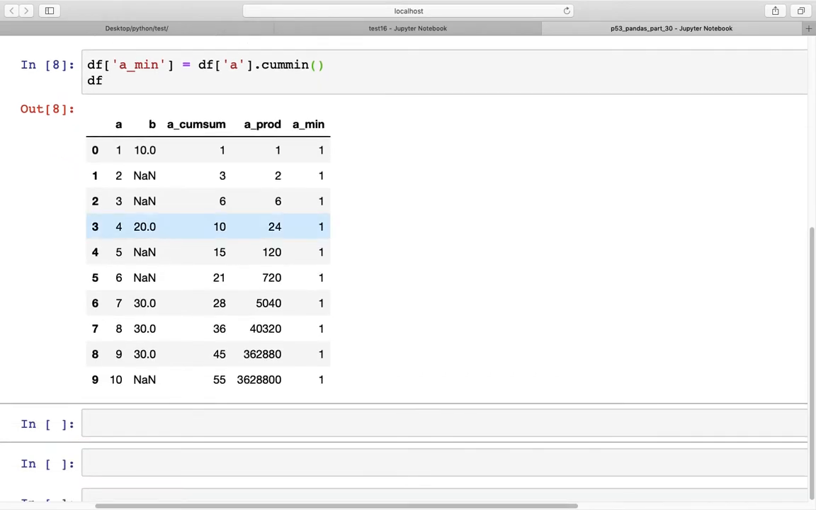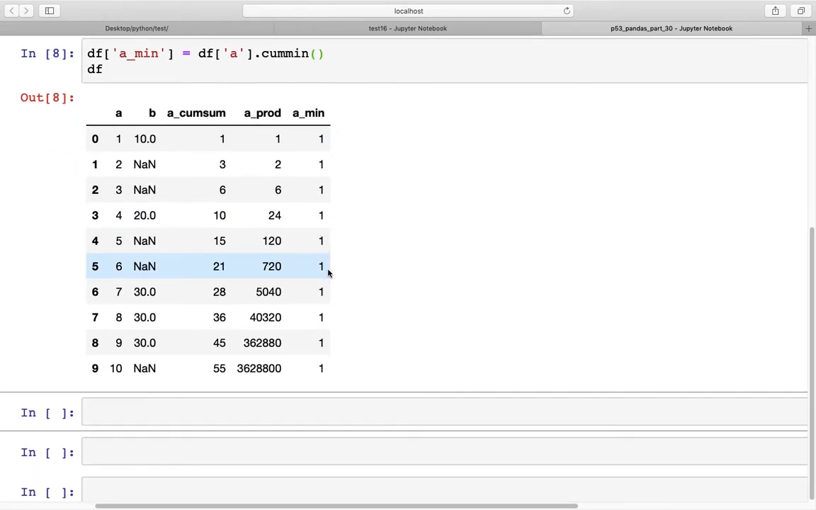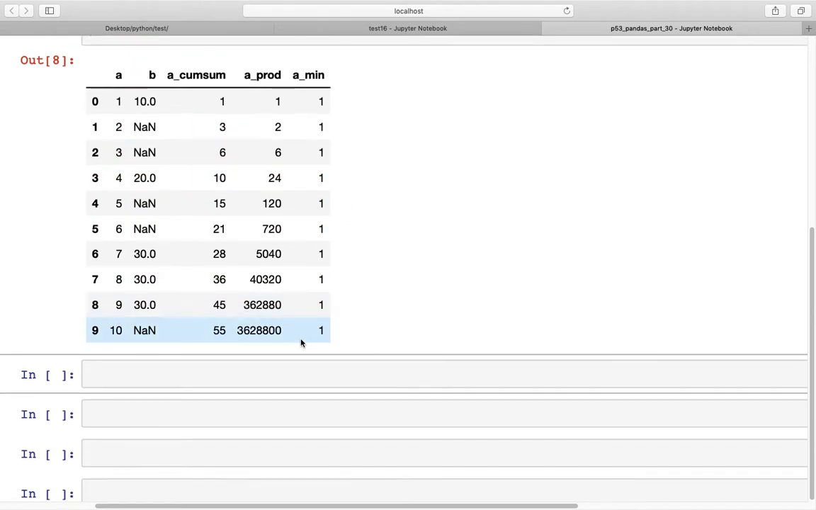So in this case, it's going to be 1 only, because if you look at the cumulative minimum between 1 and 2, it's 1. Then again between this 1 and this 2, it is 1, and then between 1 and this 3, it's again going to be 1. So therefore that entire column has 1.